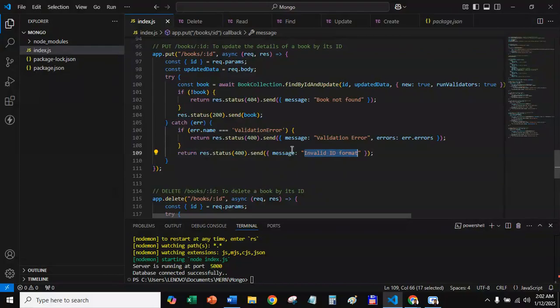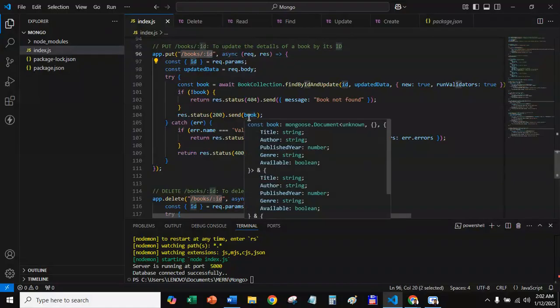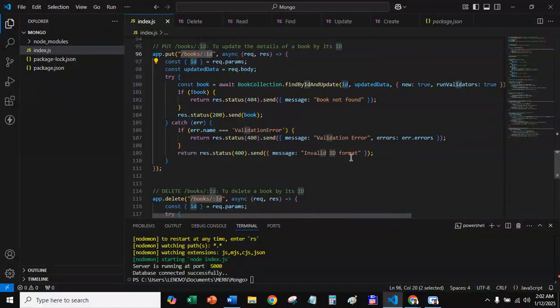Especially when the user sends the parameter, the parameter should be the ID. The ID has to be in the same format, otherwise it will return this message.